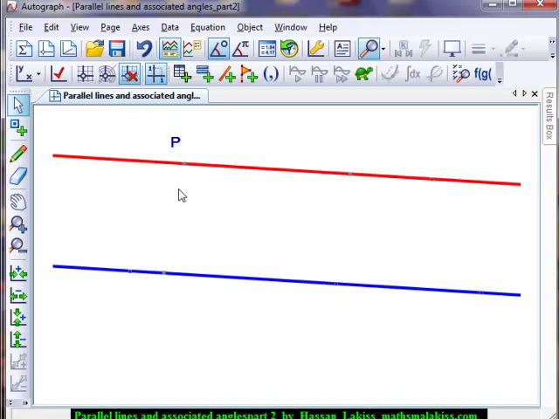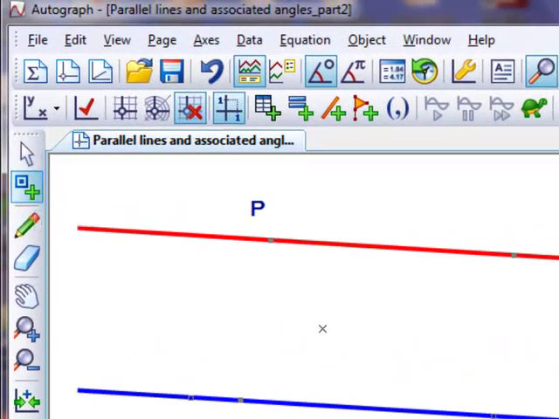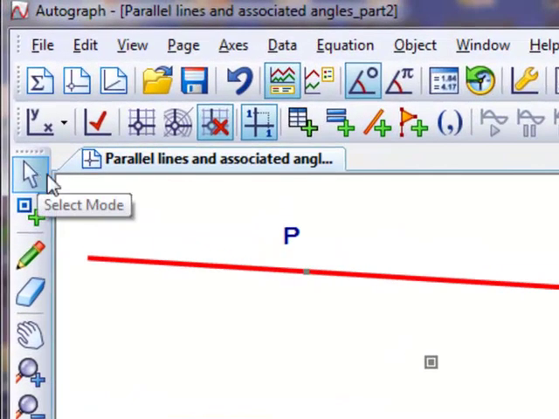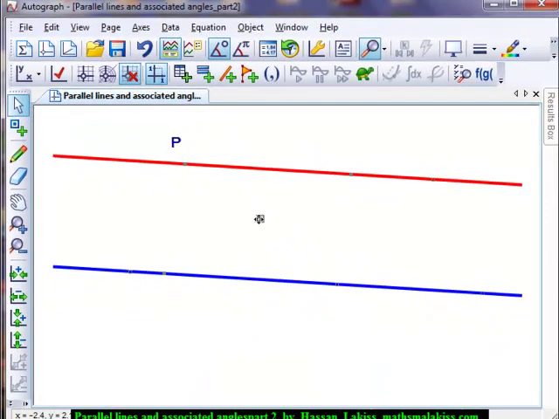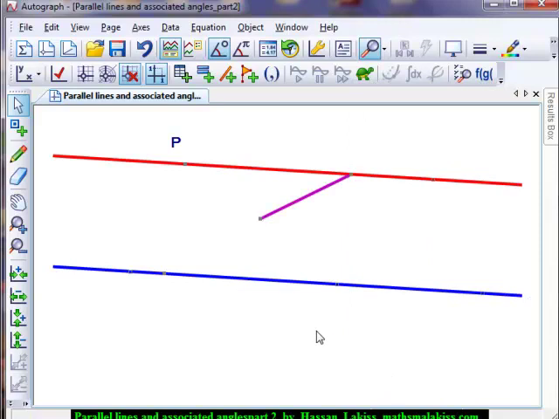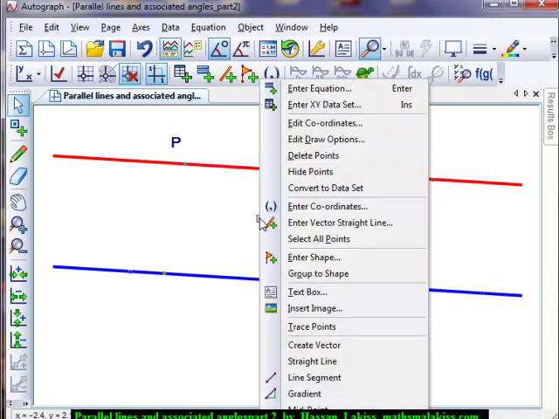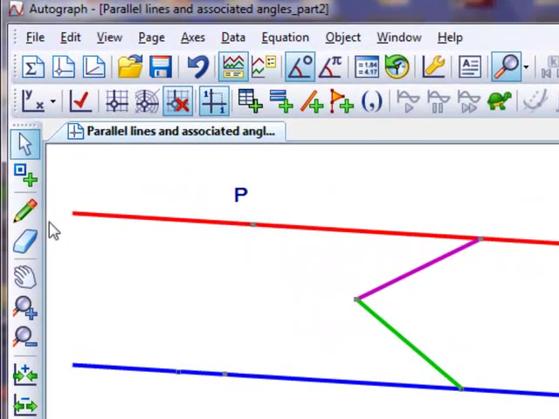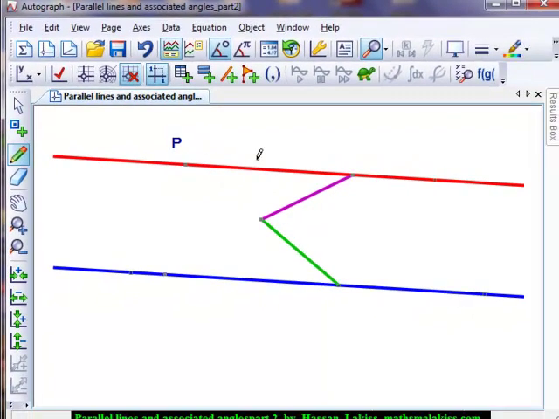Okay, now the application is we're going to go to the point mode and place a point somewhere here. Press escape or go to the select mode. It's already highlighted. Press the shift key down, select that one. We're going to do a line segment between them. Okay, then select this one, shift key down, select that one, right mouse click and line segment again, not straight line.